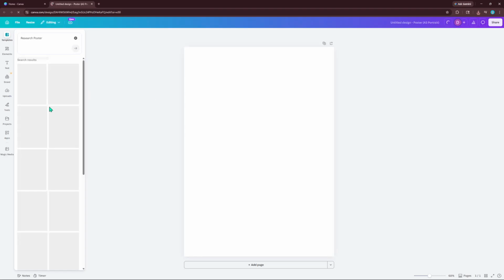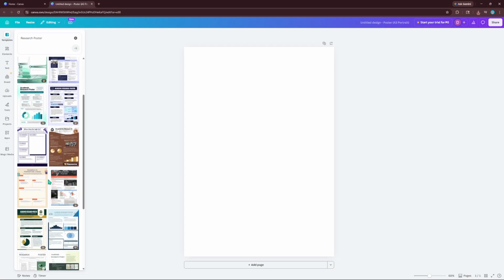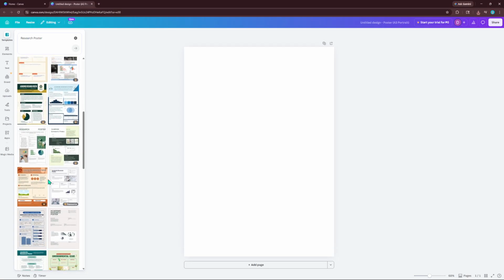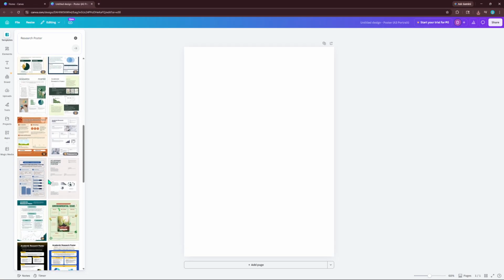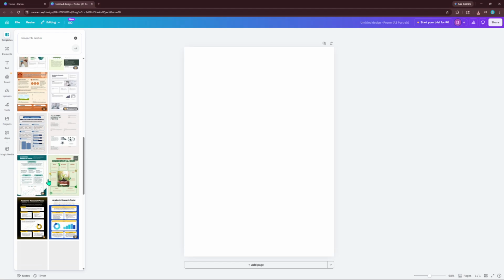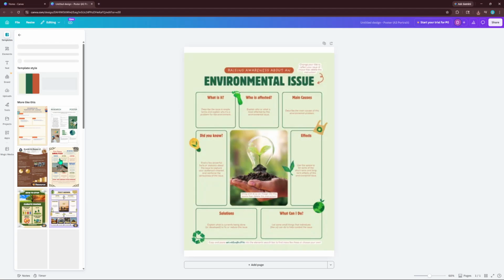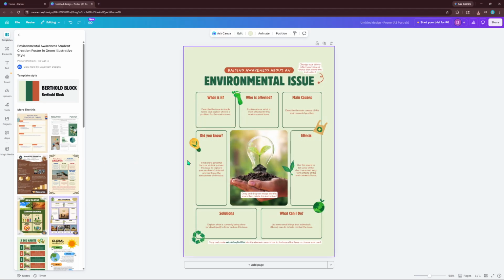With thousands of templates to choose from, you're bound to find one that fits your style and theme. Take your time browsing through the options, and when you find a template that catches your eye, simply click on it to select. Now that you've chosen a design, it's time to personalize it. This is where you can let your creativity take the wheel. You can customize almost every element of the template, from text to images, colors, and fonts.